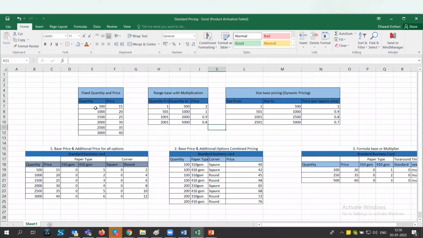Here you can see fixed quantity and pricing, where the quantities are fixed and prices are also fixed. In the range base, you can see the quantity from, to quantity to. And there is the pricing of each quantity, so in which range the quantity is falling, the system will multiply the price according to that range. In the size-based pricing, size from 1 square area to 500 square areas, the price will be $1 per square area. Let's see the example on the admin side.